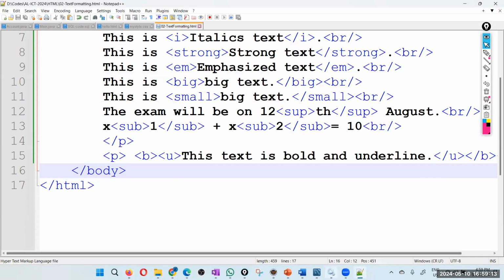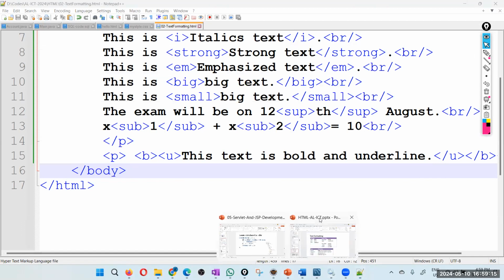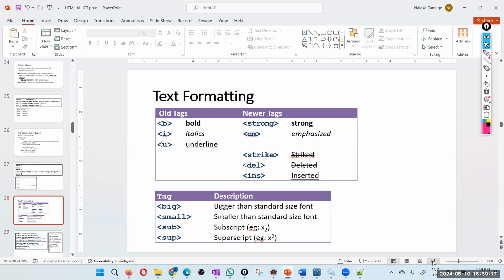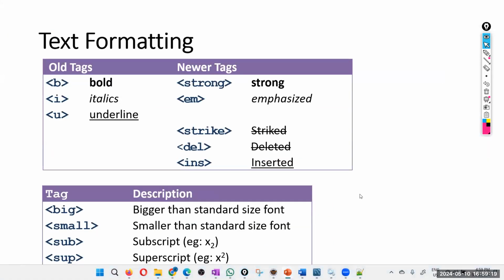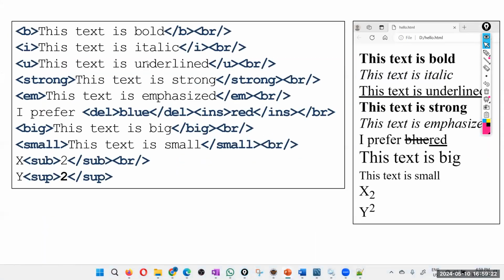Right. Any questions? Any questions about text formatting? Of course, del and ins, you can have a look at by yourself, because I have given you some more examples, okay?